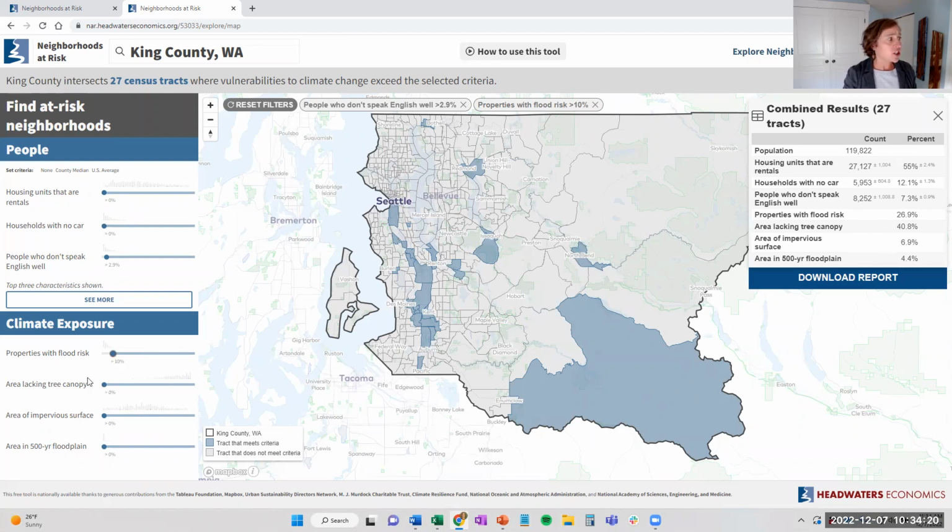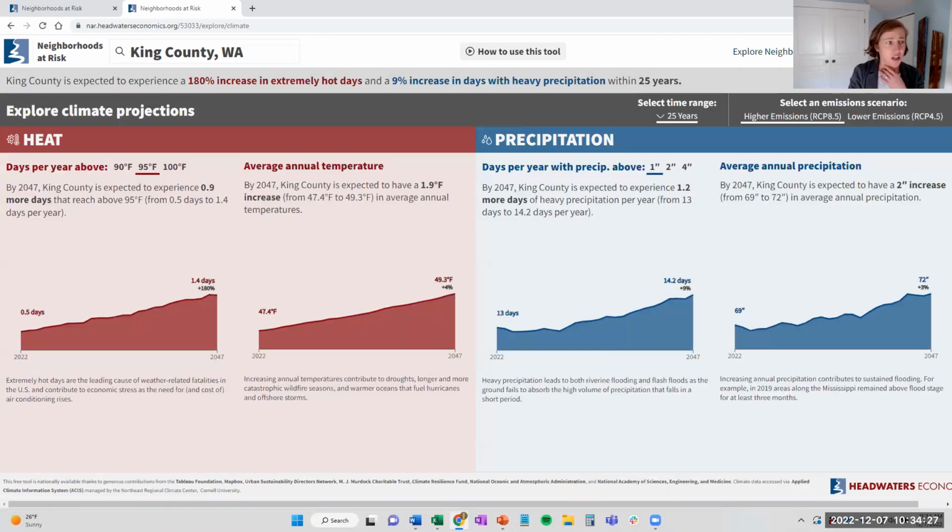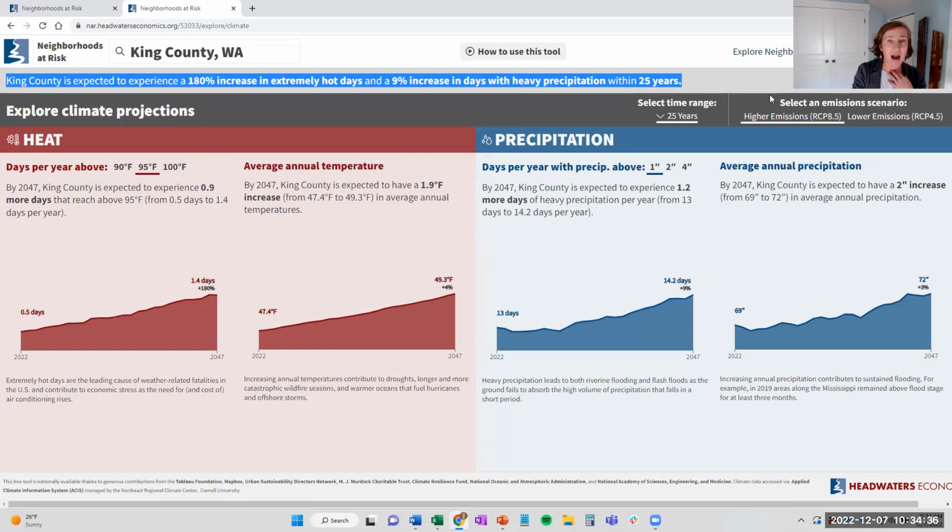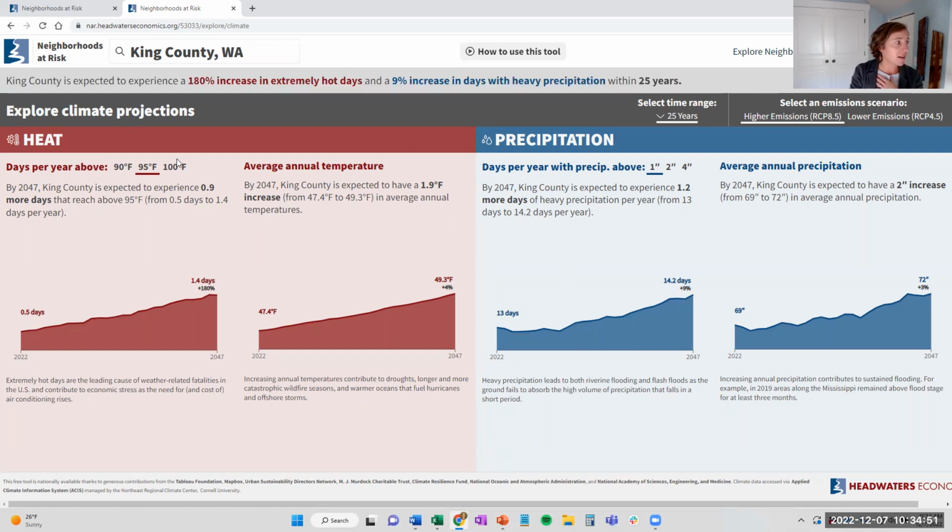I also want to share with you a little bit about our climate projections data here at the top of the page. So this is a second tab in the Neighborhoods at Risk tool. And you can see again right away, we provide a statement summarizing the outcomes of this page. You're going to see a 180% increase in heat and a 9% increase in heavy precipitation in King County, Washington. These charts below give you a little bit more detail about that.